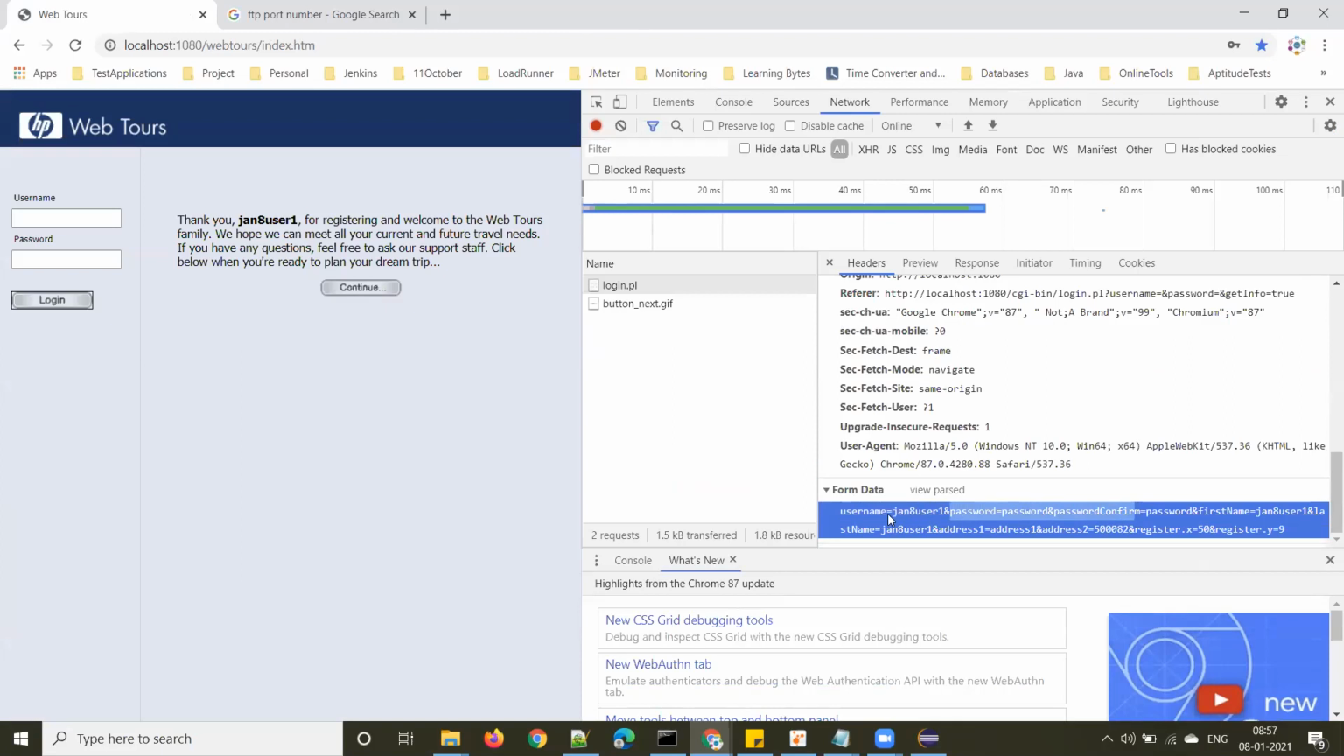Is it clear? Yes, sir. These are called name value pairs. This is name, this is value. Again, this is name, this is value. All these are called name value pairs, and observe that they are separated with an ampersand. So whatever we are passing in the body, we can see under view source.